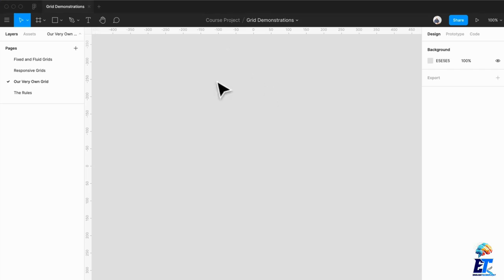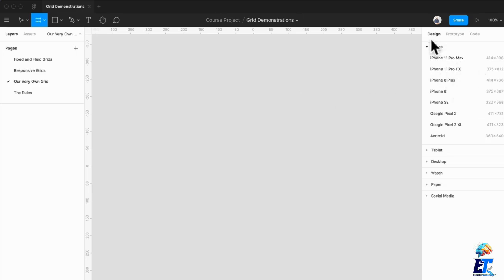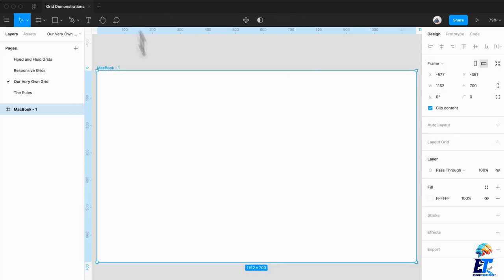So let's utilize the frame. Now this is super cool. We're going to create our own grid with a base unit of 6. So we're keeping our base unit in mind at all times. So I'm going to press F. And over here I have a bunch of grids I can choose from. I'm just gonna pick a standard grid. This one looks good. That MacBook right there.